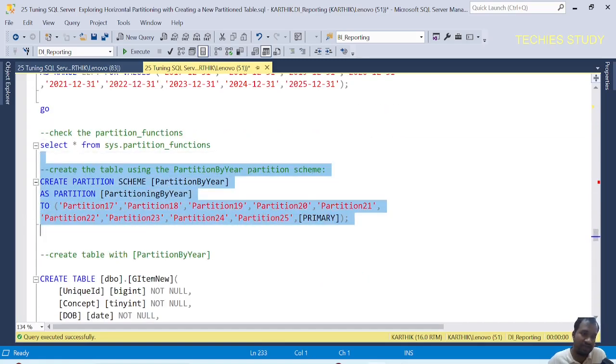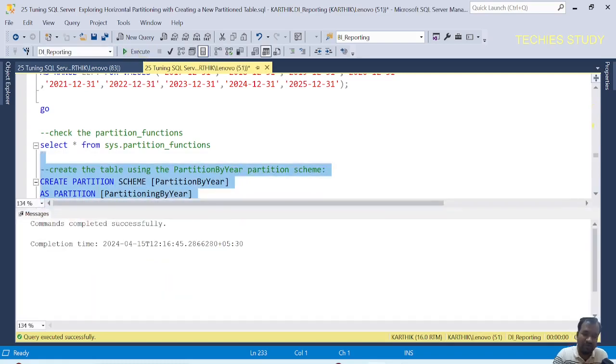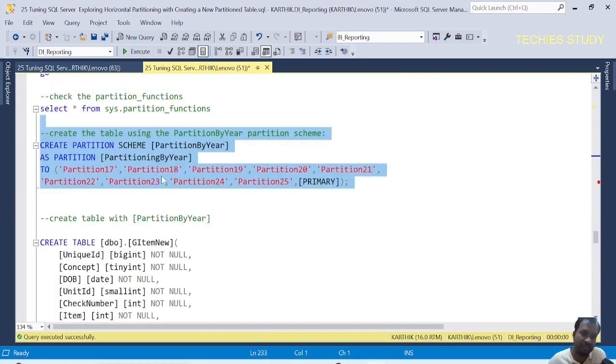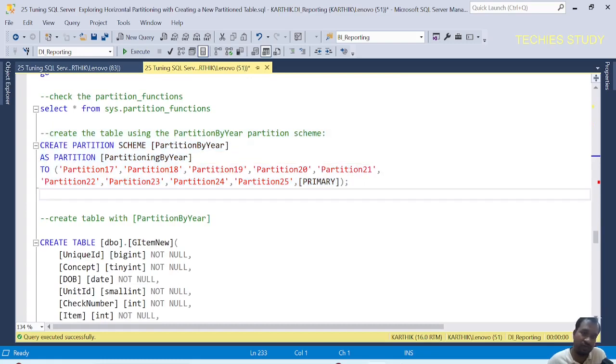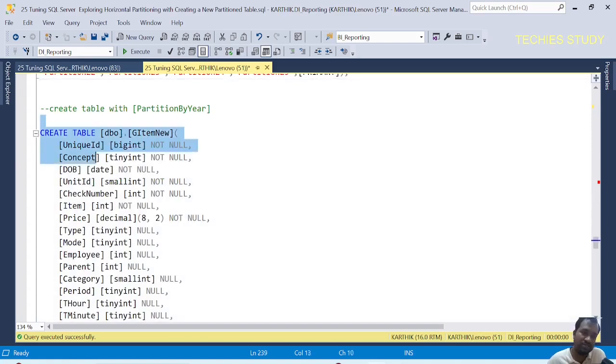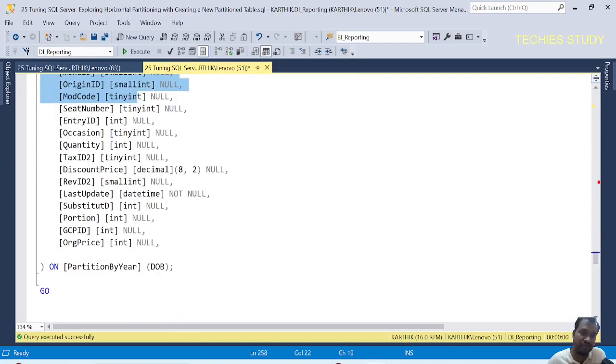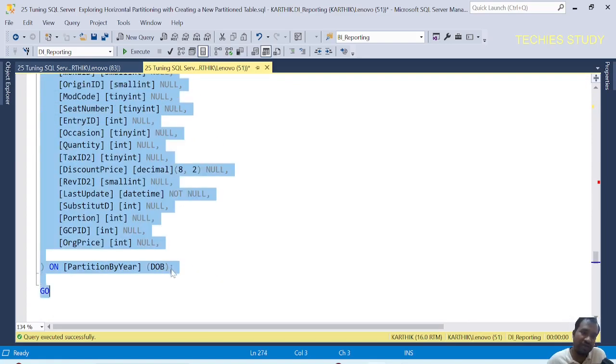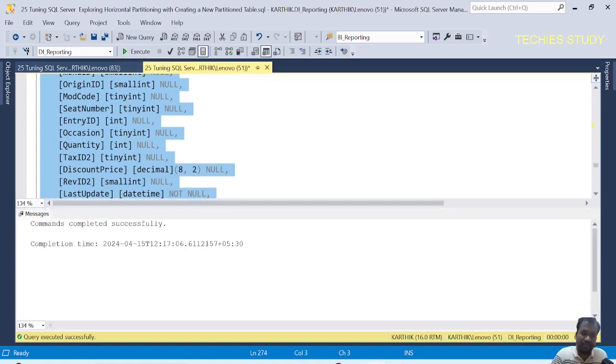Now create a partition scheme. This is the main thing, right? The file groups are included in the partition scheme. This partition scheme we are going to use in the newly created partition table. So this is the new table, G item new, and we are partitioning by year on the date of business column. Okay, let's create the new partition table.